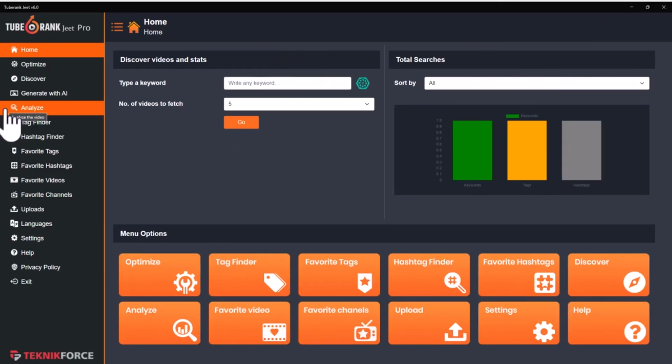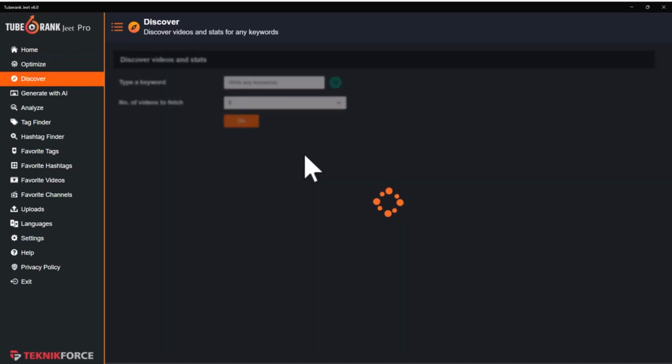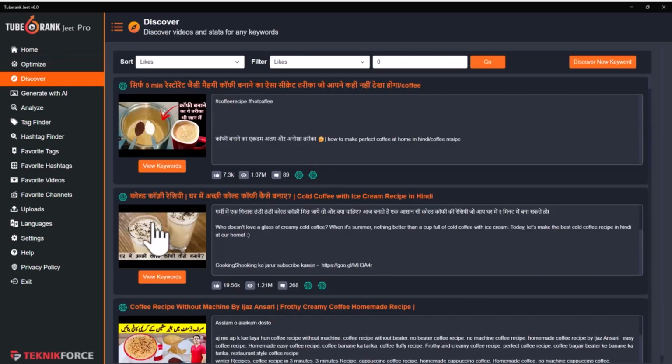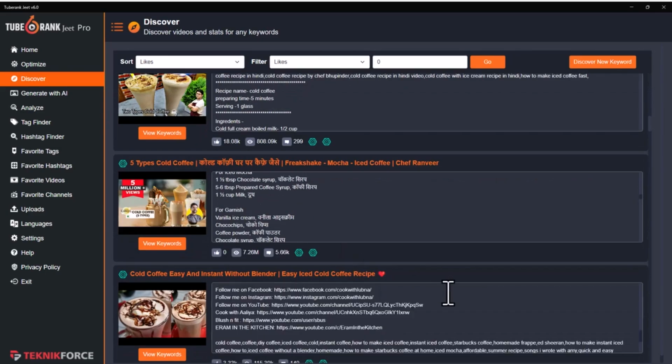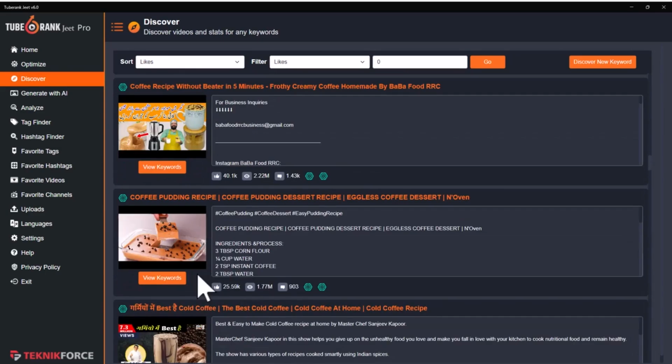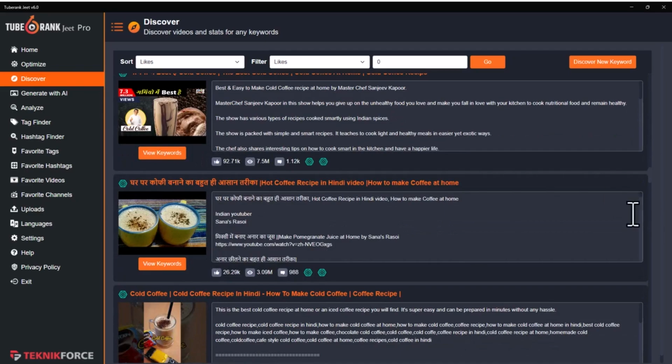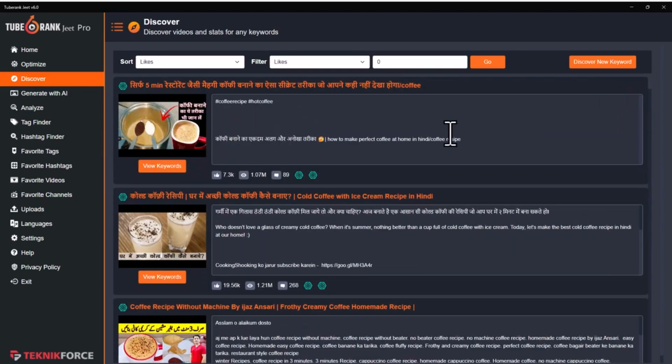Let me remind you, it works with any language at all. For example, I can now search in Hindi, click on go, and it's going to get me Hindi content just as well as it got me English content. These are the videos that are ranking for this Hindi keyword. So that's how TubeRank Jeet works. It helps you in research, it helps you in ranking, it gives you the perfect optimization, and it gives you AI every step of the way.